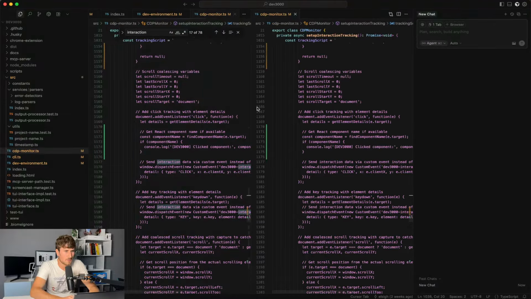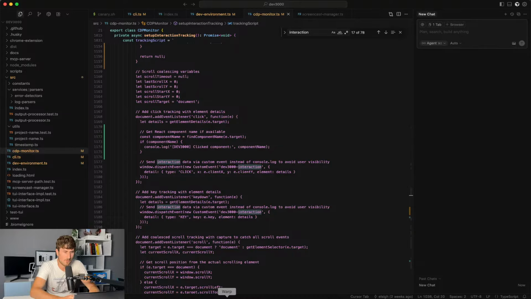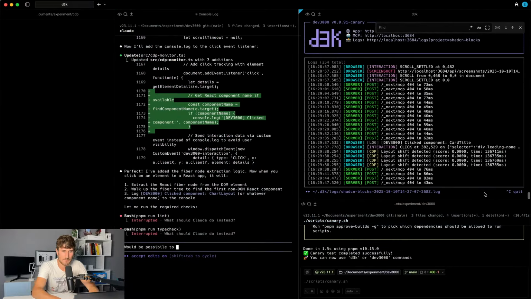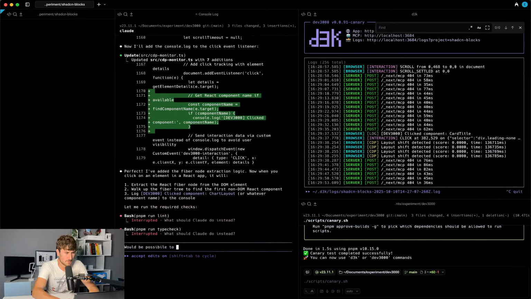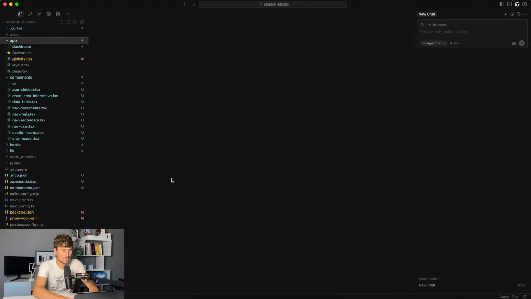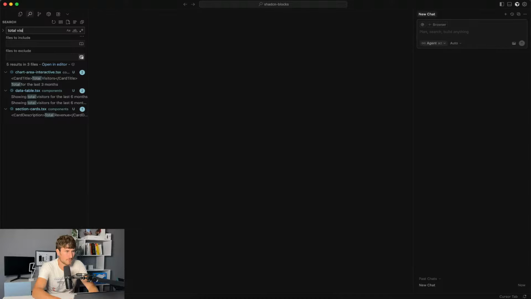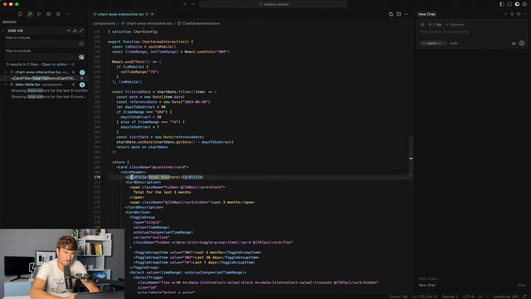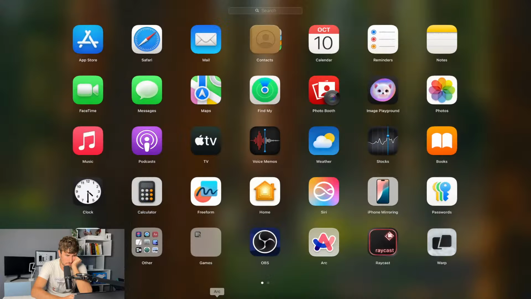Let me go on the other project. Now, here we open the blocks and we search for the total visitors. Total visitors. Card header and then card title.